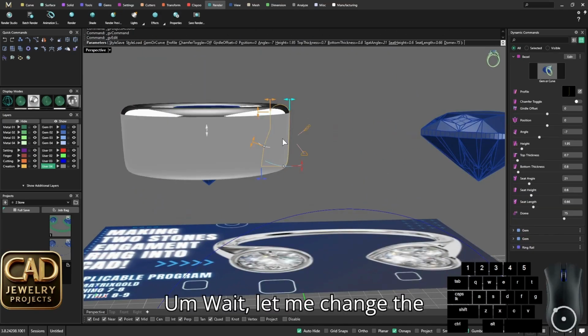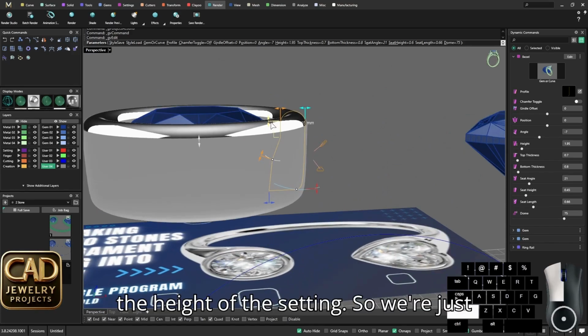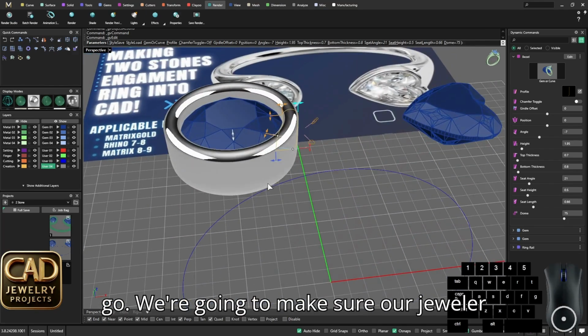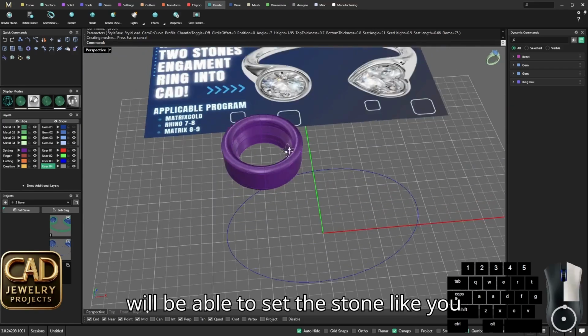Wait, let me change the height of the setting. So we're just gonna make this about 0.5. There we go. We're gonna make sure our jeweler will be able to set the stone, like you have the seat.